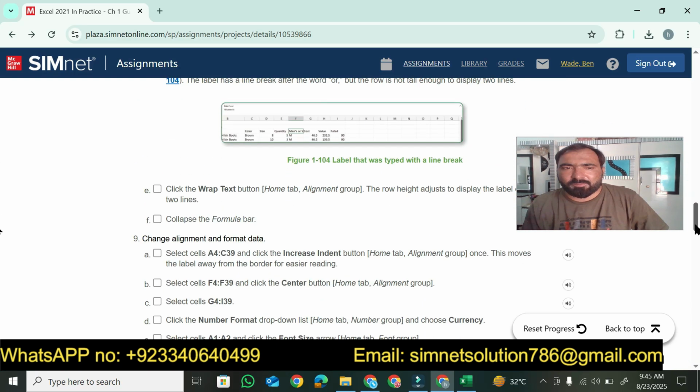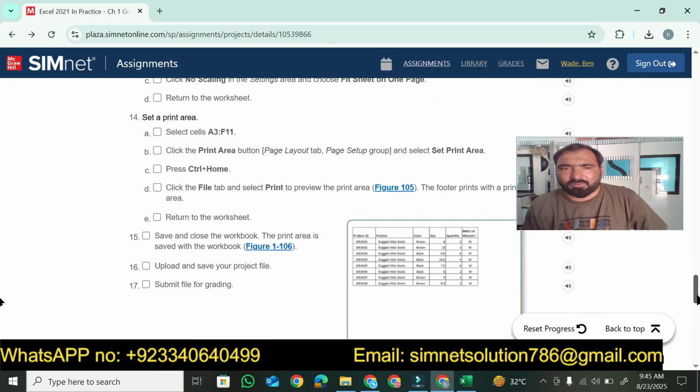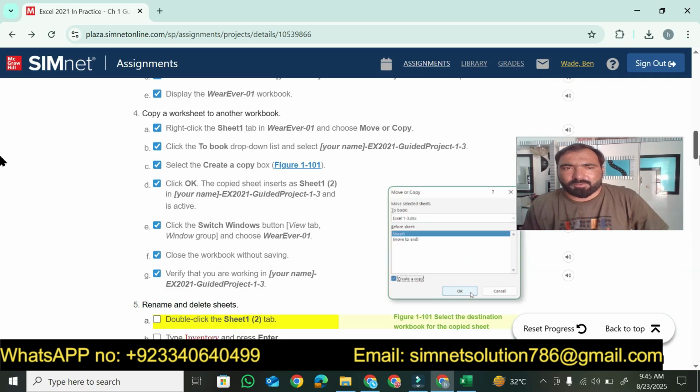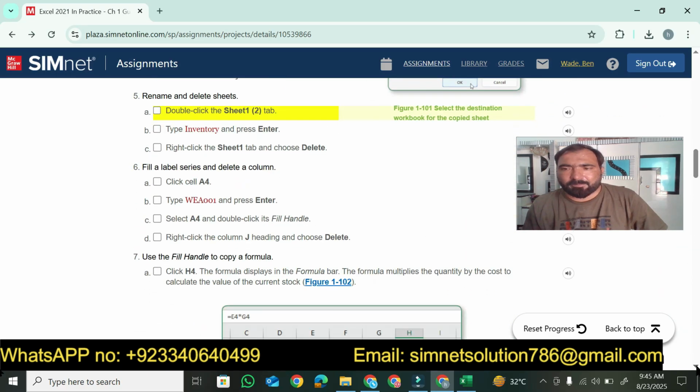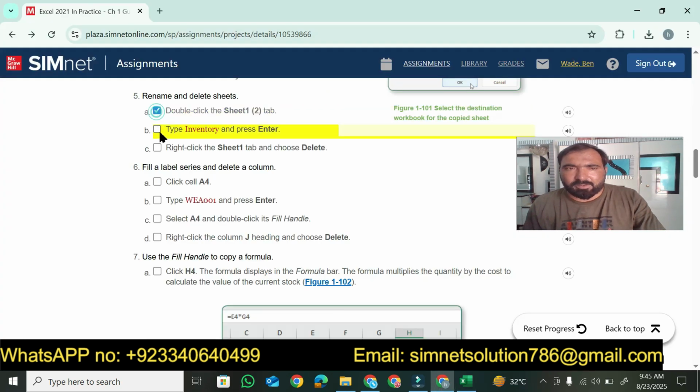Remember how many questions we have in the graded part. In the graded part we have 14 questions and we are on question number 5. Rename and delete sheet. Double click the Sheet 1 tab, type this one and press enter. So we have to rename the sheet. Control C, we just copy this name from here, then double click on this one and paste what we have already copied. So this part is done.